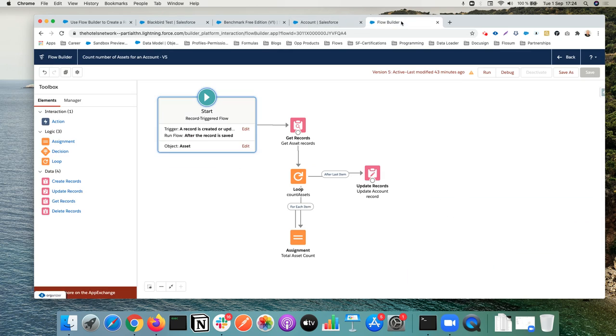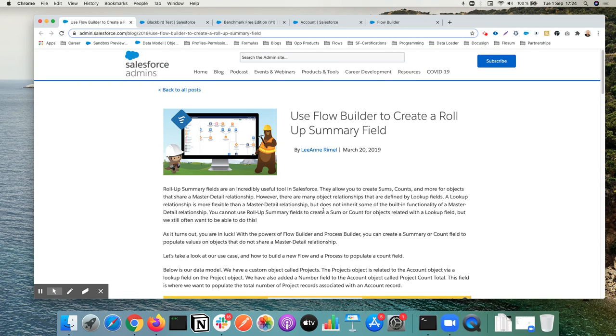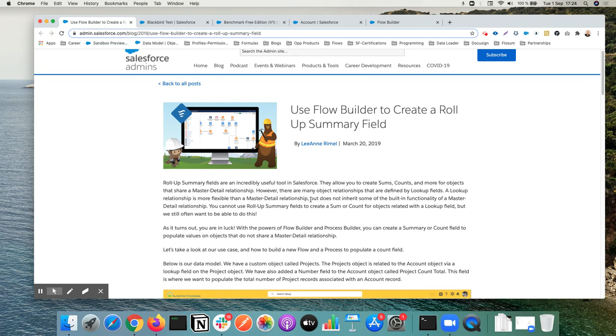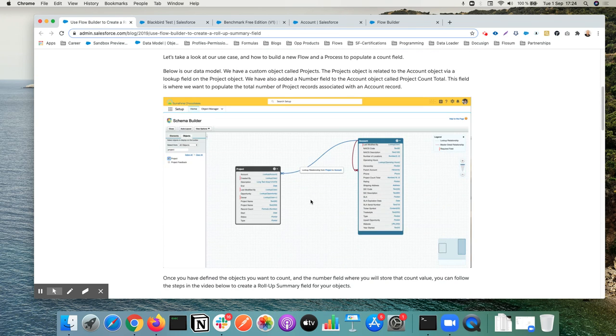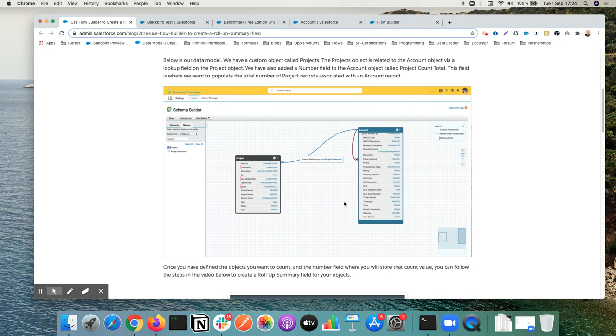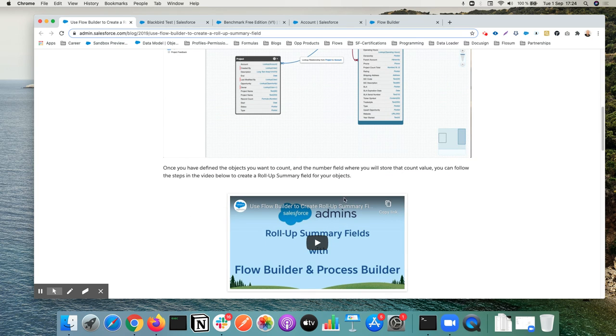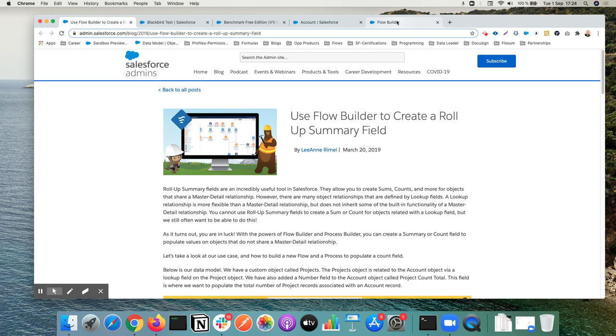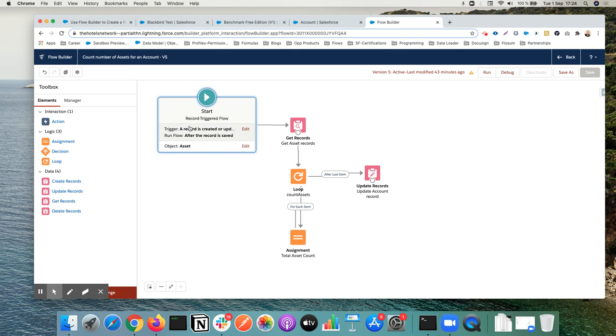So what you need to do is, using the existing video that you have on the internet for Salesforce admins, on how to create a roll-up summary field, which is basically using accounts and projects as a custom object. Because this is from last year, after 1 year with Summer'20, I want to use the record triggered flow. I will use when it's created or updated.